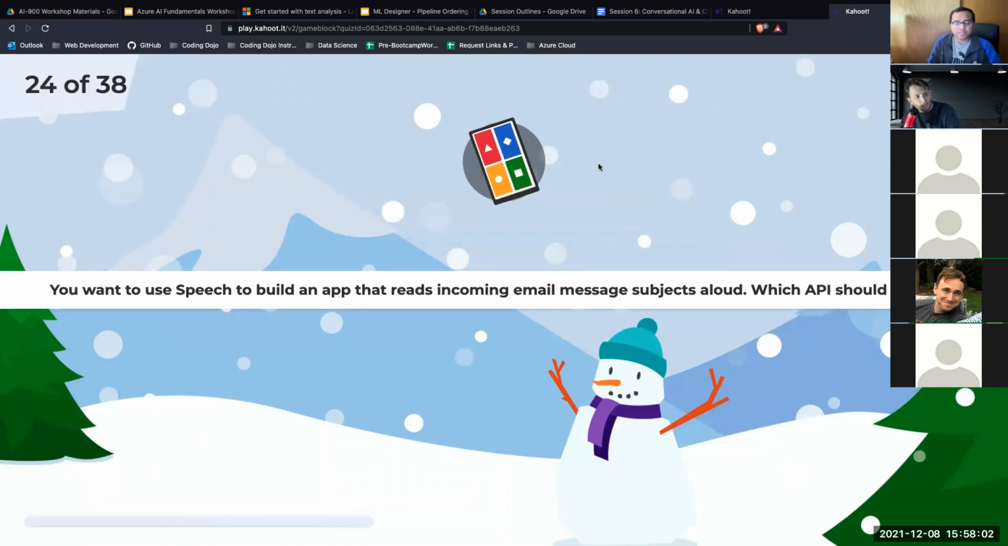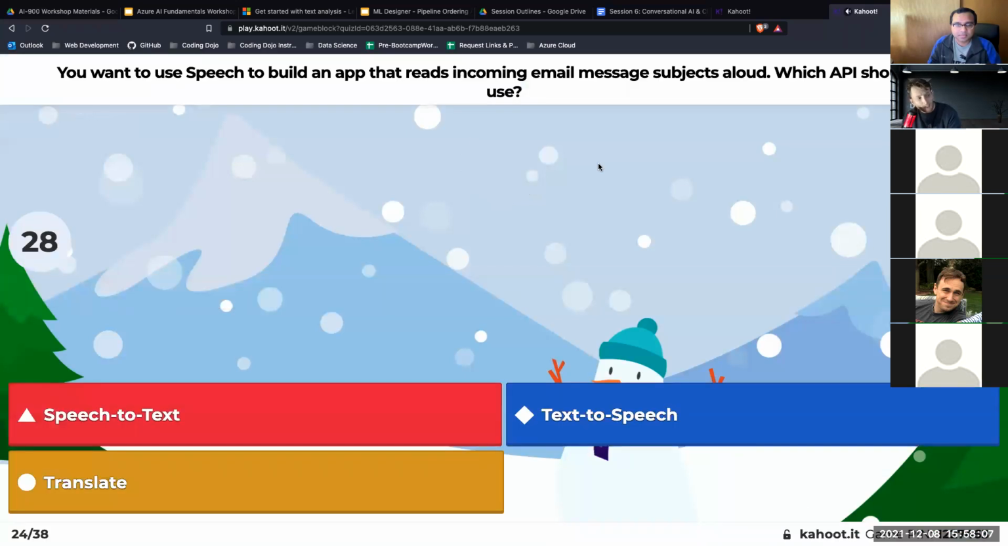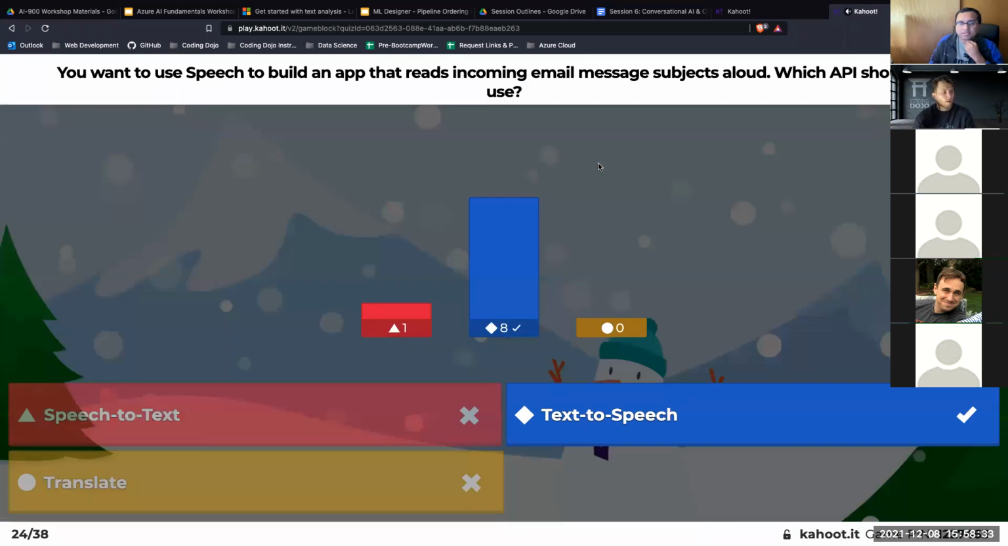Okay, you want to use Speech to build an app that reads incoming email message subjects aloud. Which API would you use? Speech to text, text to speech, or translate? Think about what it's asking you to do here. Yep, it is text to speech, where we are reading a text and we are saying something out loud. That's the tool that we would use.